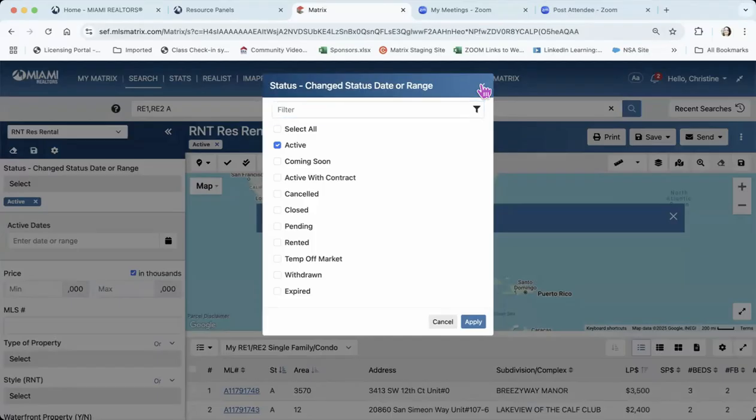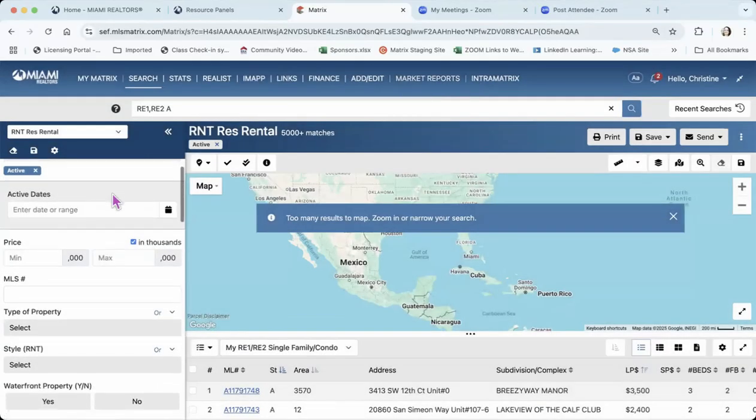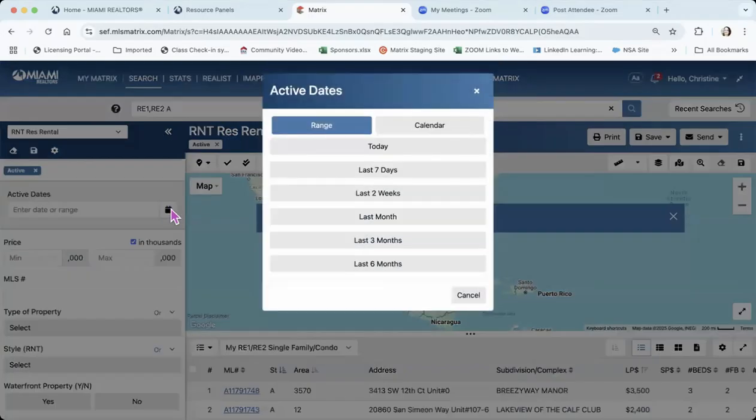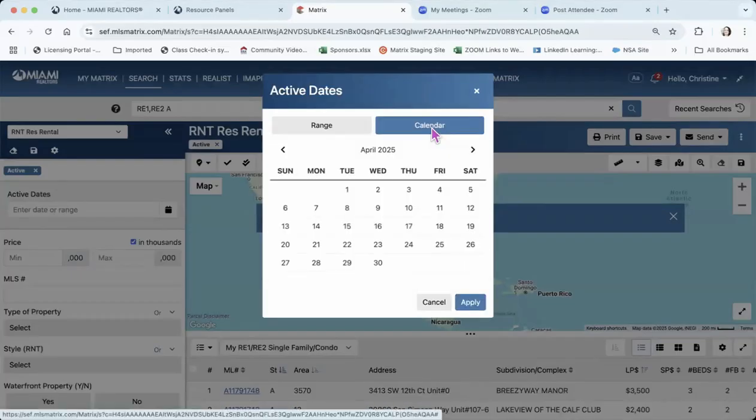We have it on active so far. We do have an active date. So what does that mean? That'll allow me to search what has just hit the market today? What has just hit the market in the last 7 days, in the last 2 weeks, in the last month, in the last quarter, well, in the last 3 months, or in the last 6 months. I can also create a range. So if I wanted to click on calendar, you can search and create a range as well.